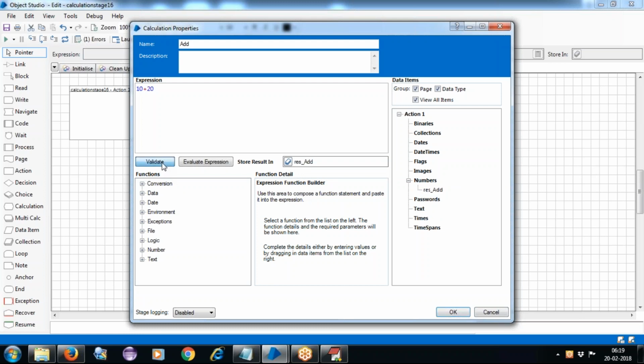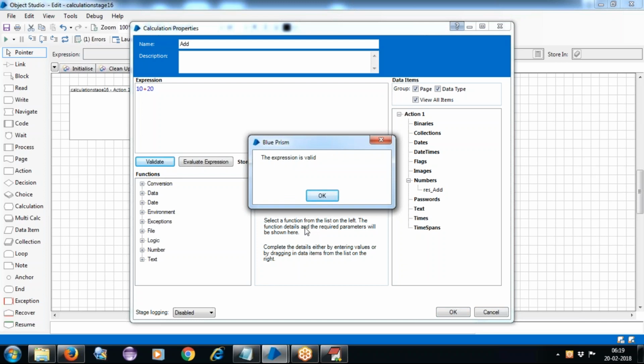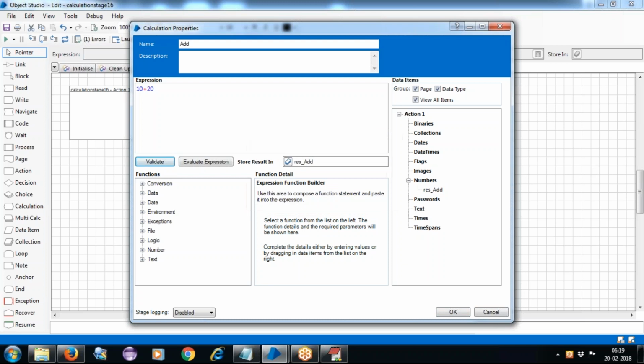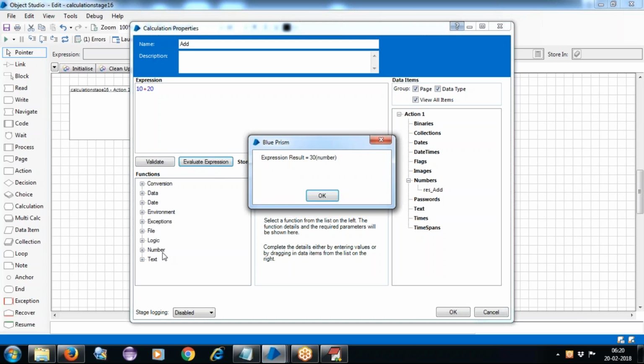Now we can see here, once I click on validate, it gives expression is valid. Then you have one more button, evaluate expression. So first you use validate, which cross-checks whether the expression is correct or not. Then you use evaluate expression. This will give the output for your expression.